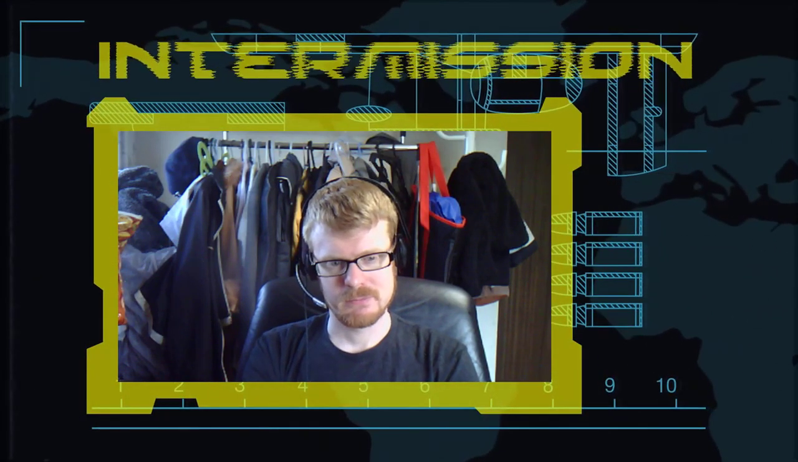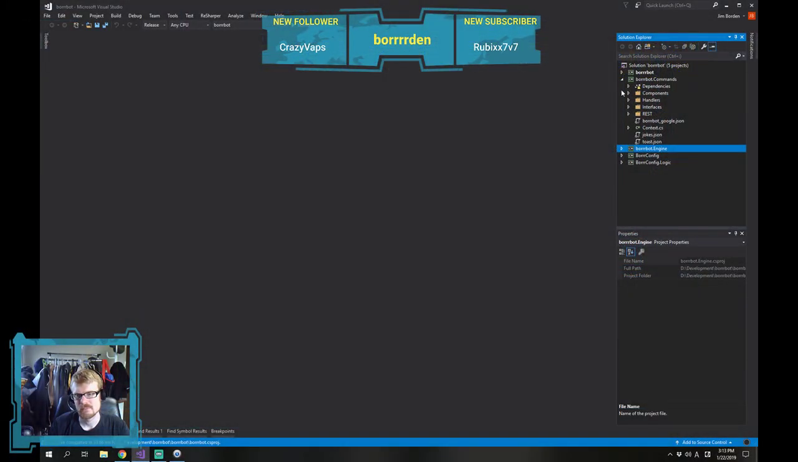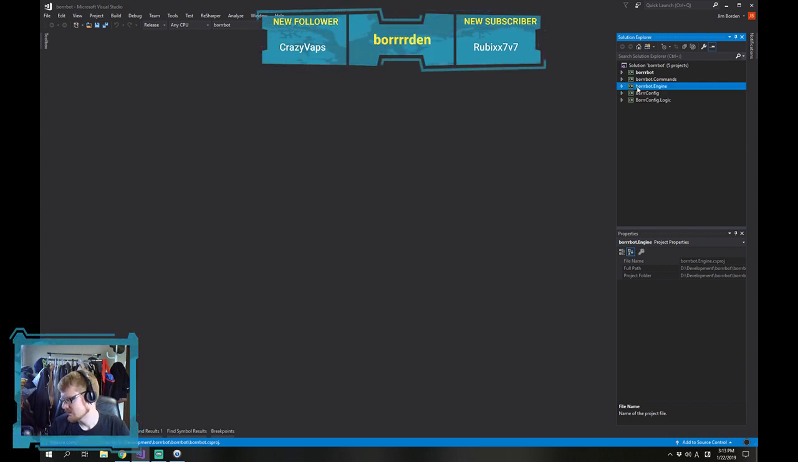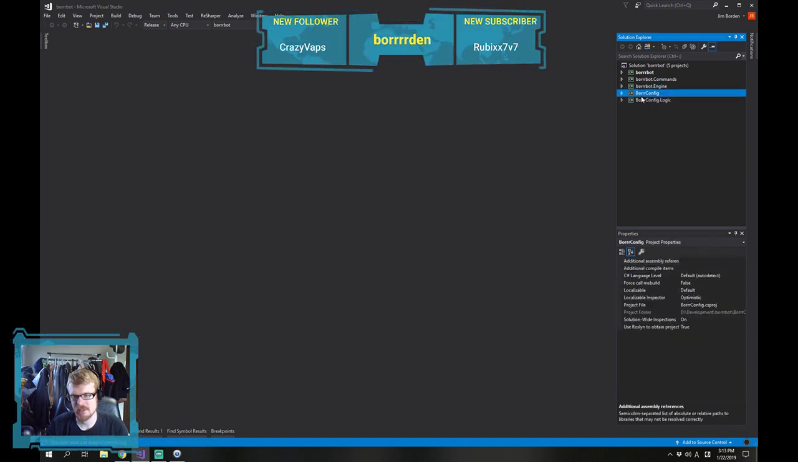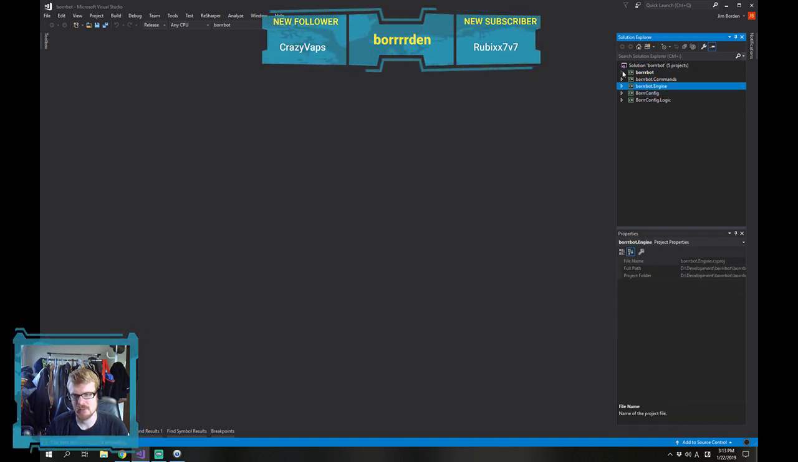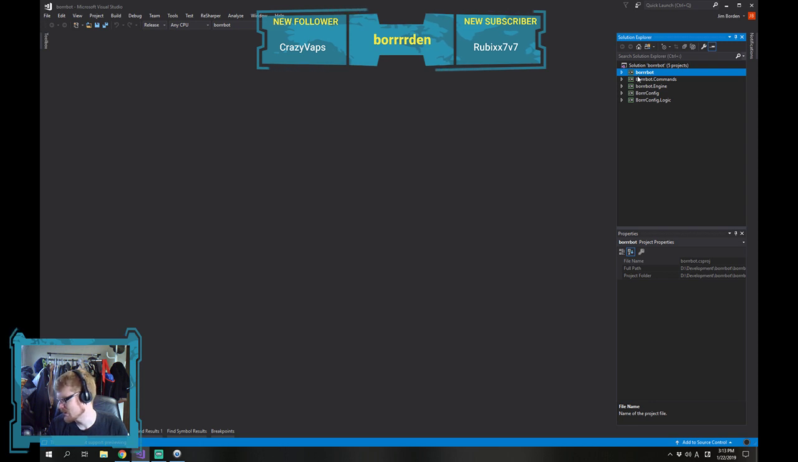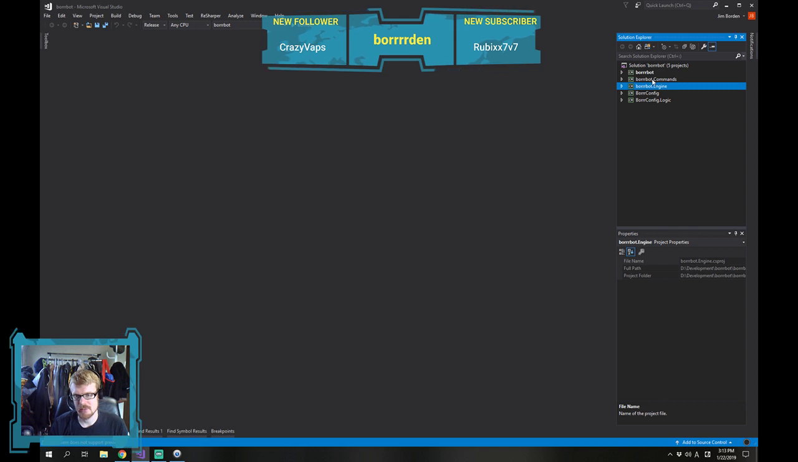So why don't I go back over to this project I have. This is borrrbot's project here. And it's really small. Don't pay attention to these two. They're sort of separate. The main three are right here, and this is the actual one that's what we call an executable. And the rest of these are called shared libraries.